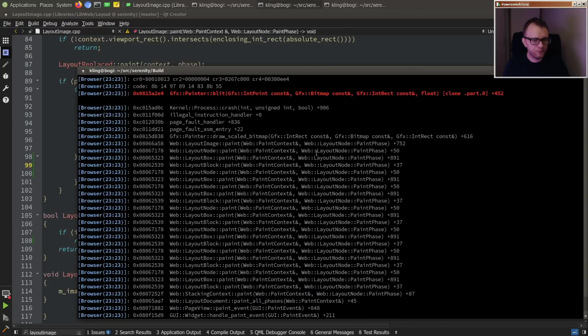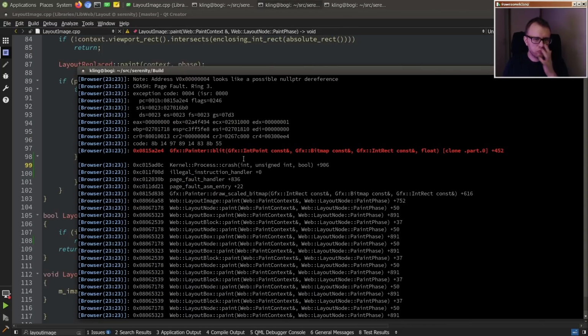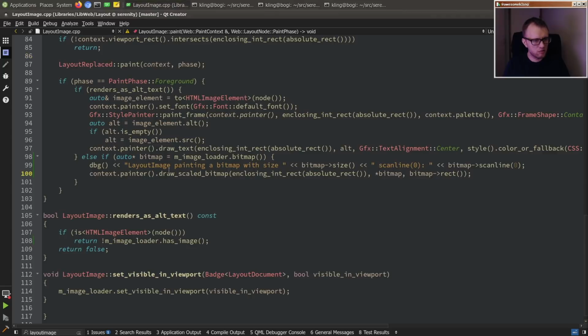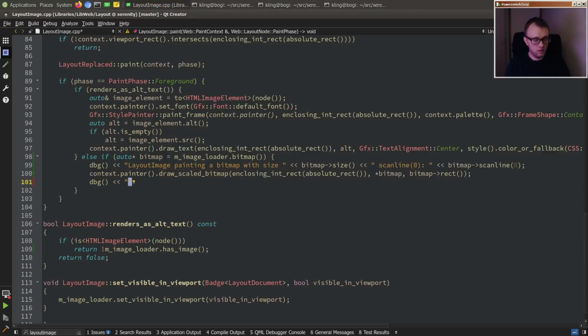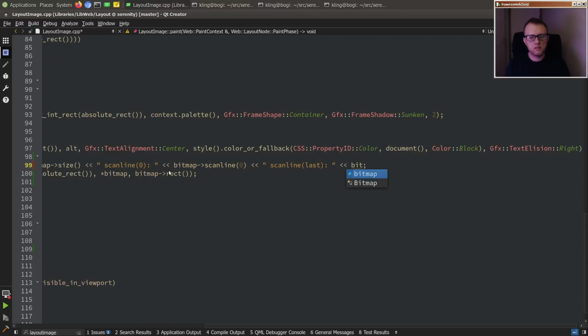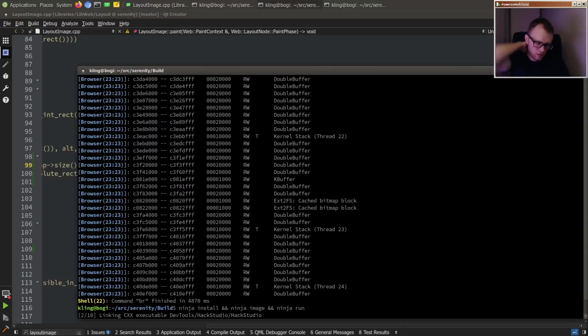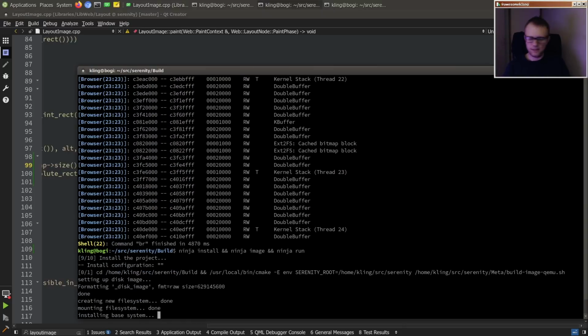Why is this failing? Am I looking in the wrong place? Drew successfully. And now we're getting scientific here. Let's do scanline last as well. See what that one is. So bitmap scanline, height minus 1. All right, so let's just see.